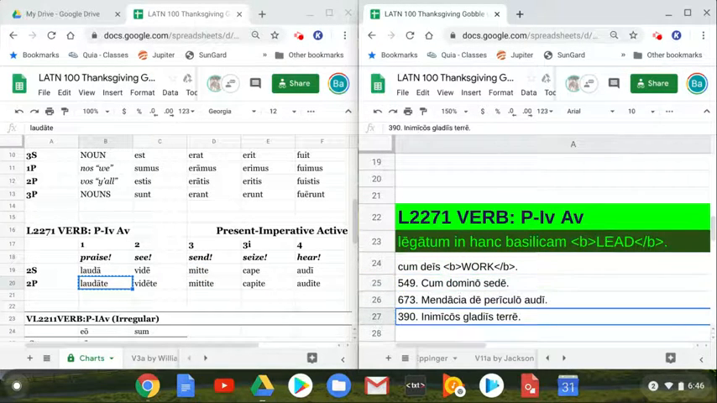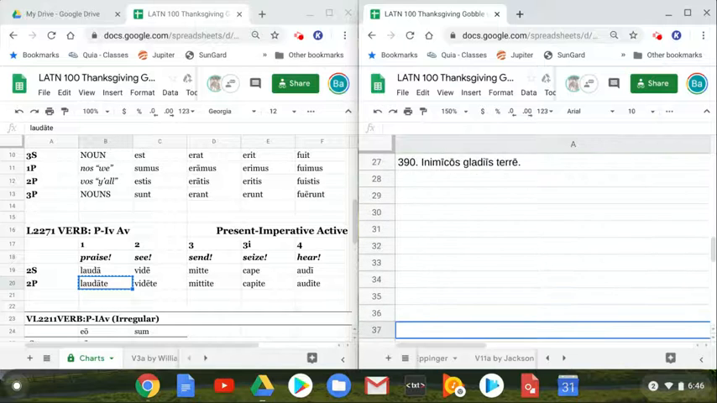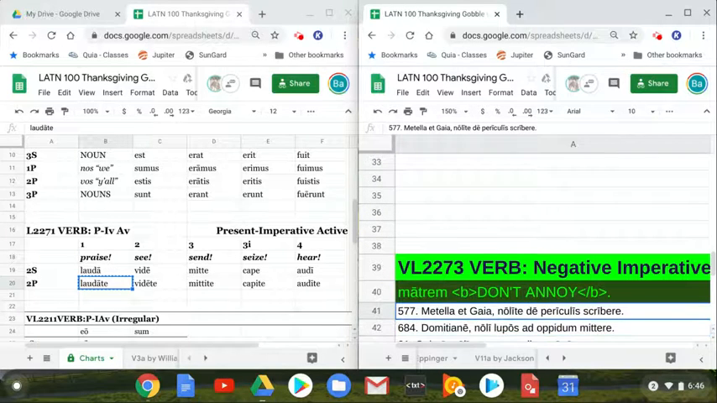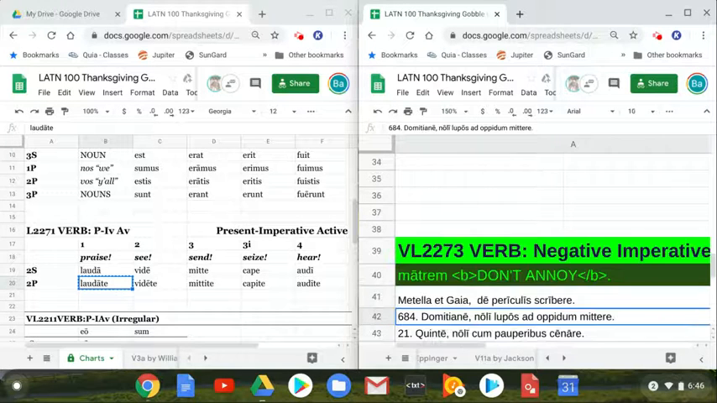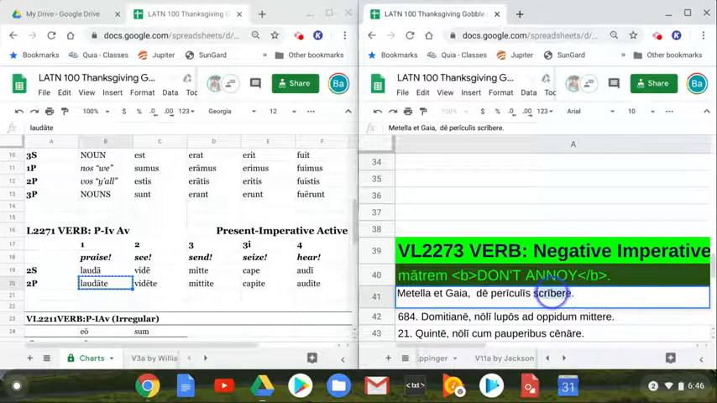Now, so there's present imperative. What else do we have here? Oh, we have the negative imperative. Negative imperative is what? It is a noli plus the infinitive. So I take out the noli and I put dot, dot, dot. Not vexare, though. It's what? Scribere.